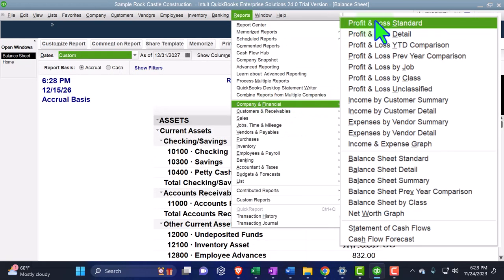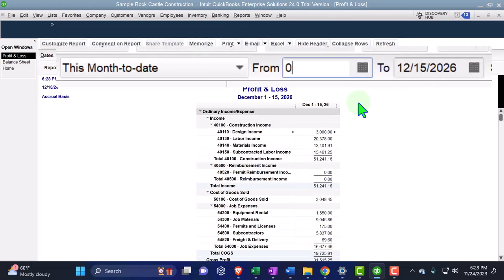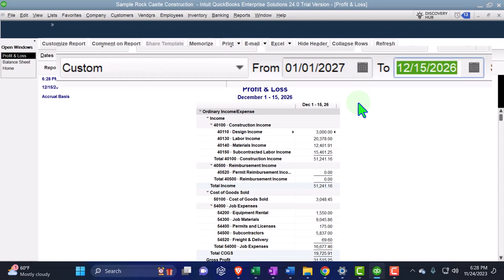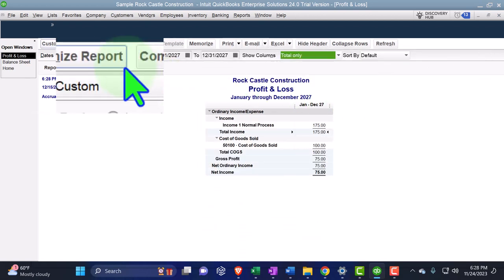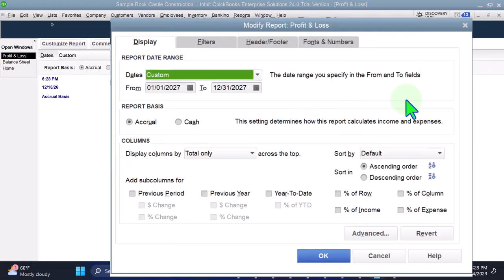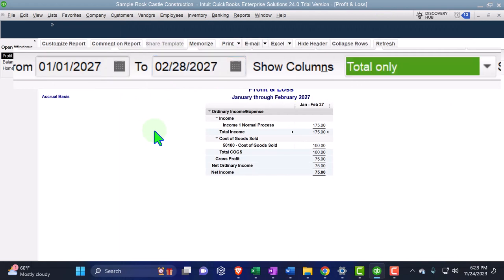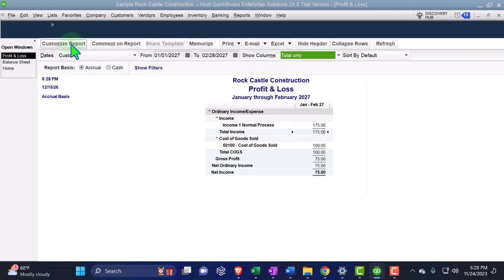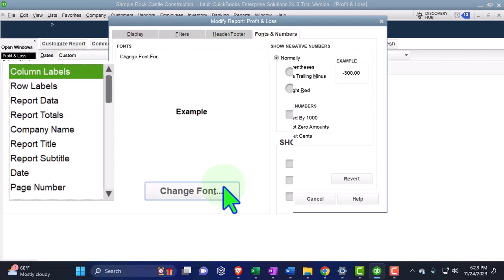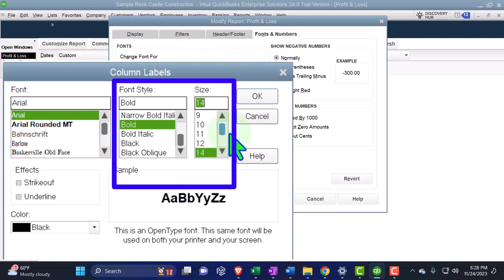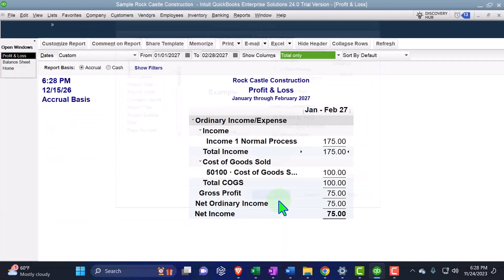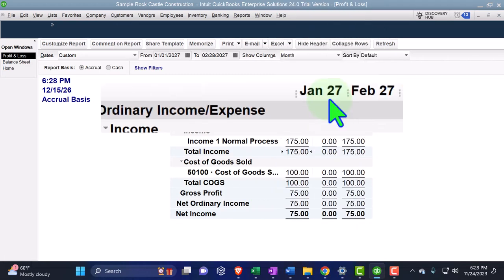Then reports drop down again. Company and financial, this time the P and the L, the profit and loss, the income statement, changing the range from 010127 tab, 123127 tab, and then customizing the reports. Actually, before I do that, I want to change it to just 2 months this time, to 022827, so I could see 2 months on a side-by-side. And then go to my customized reports, fonts and numbers, changing the font, bringing it up to 14, okay, yes please, okay, and then I want to change the totals only to look at a month by month side by side. So last time we ran the normal process for January, now we're working the second process for February.